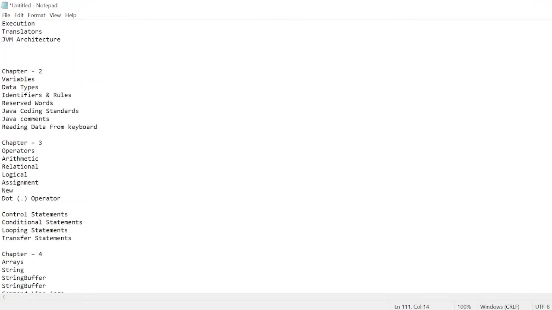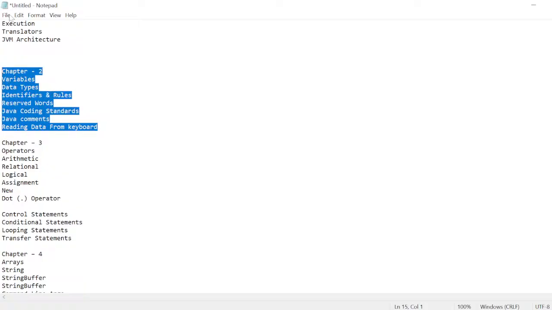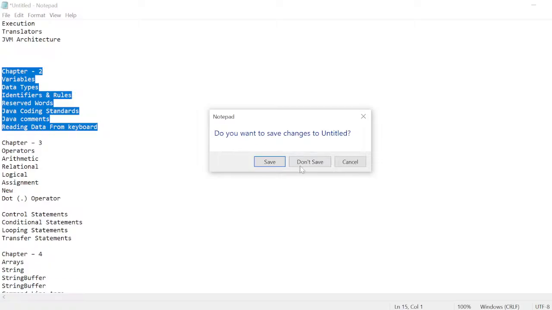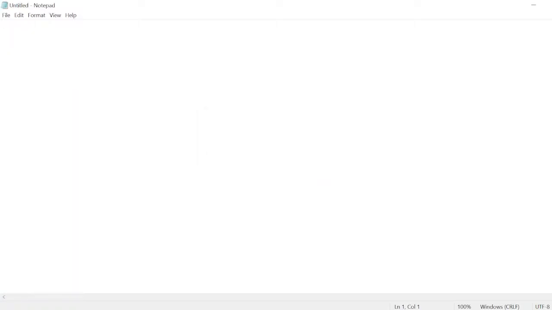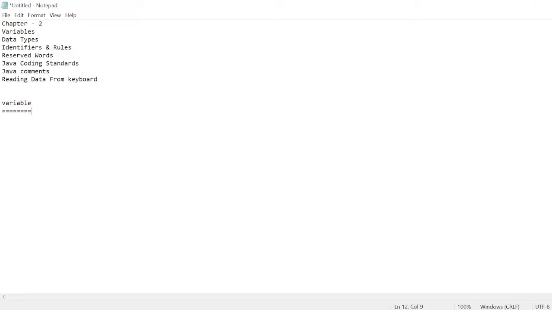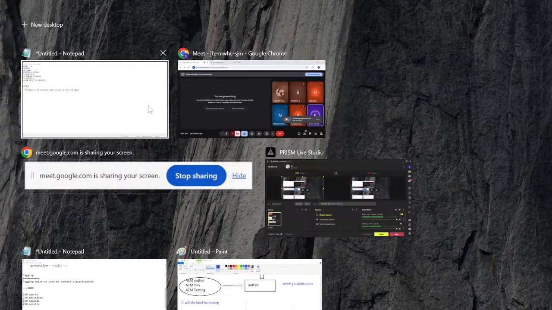I can take a new file. I'm copying this one. Chapter number two. So first, I'm going with the variable. If you attend an interview, these are the basic questions. What is a variable? So a variable is a container which is used to store a value. For example, there is a value 10, and I want to store that value.